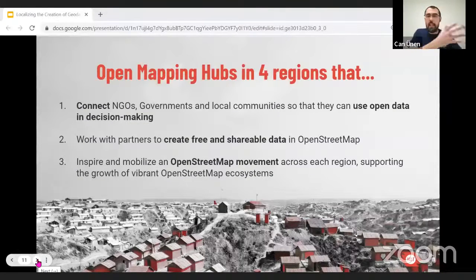So we have this open mapping platform that we are using and facilitating, but our aim is not just to have that data lying around. We are also aiming to define the use cases of this open data in decision making by different NGOs, governments, and local communities, and work with partners to create that free and shareable data in OpenStreetMap, not just creating but also maintaining and keeping that data up to date, with the support and participation of local actors and communities as well.